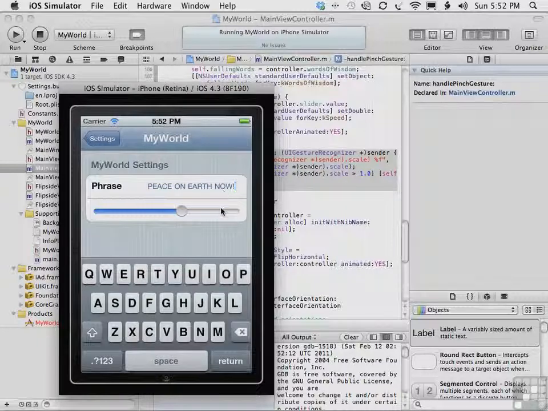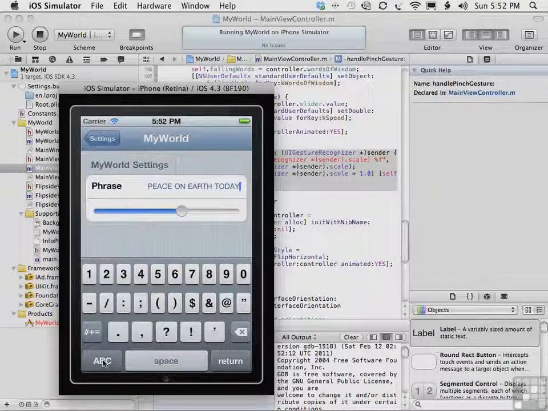Let's change peace on Earth now, and we'll go backwards here. We'll use the keyboard, and we'll say, today. Now, we don't have to use all caps. I just think it looks better on the screen in the animation to use all caps. You can just type anything you want here. So then we'll add an exclamation point as well. So we have a longer phrase, peace on Earth today, and we've sped it up a little bit here.